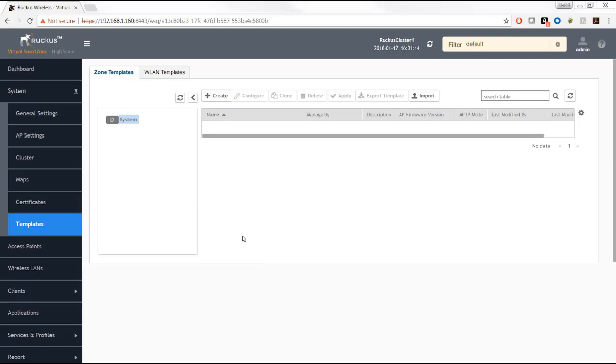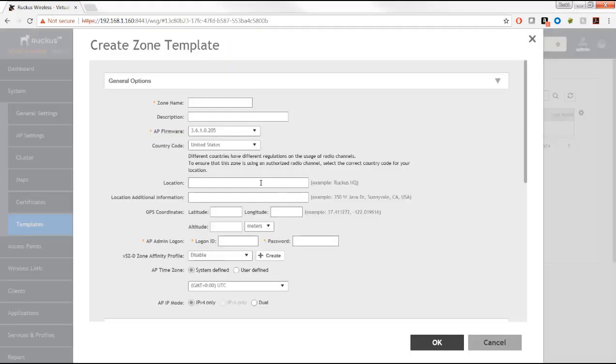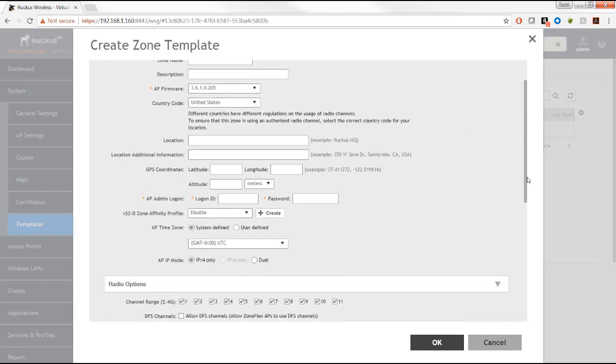On the templates tab, this enables you to do 2 different things: zone and WLAN templates. This can speed up the process of your initial configuration, especially if you have a lot of zones or WLANs to create. If I click on create here, I've got specific settings that are the base settings, if you will. I can put in a friendly name for the zone, and it's pretty intuitive. Basically, you're creating a template that can be used for the creation of additional zones when you're implementing that.